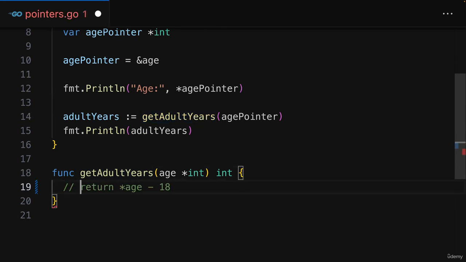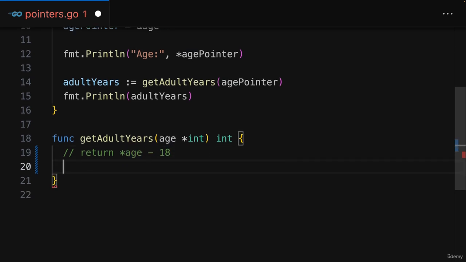instead of returning the result of deducting 18 from age, we could instead dereference that pointer to get access to the value and directly deduct 18 from that. Now that alone won't do much, we also have to store that result somewhere. So before we returned it, now instead we could store it in our pointer.